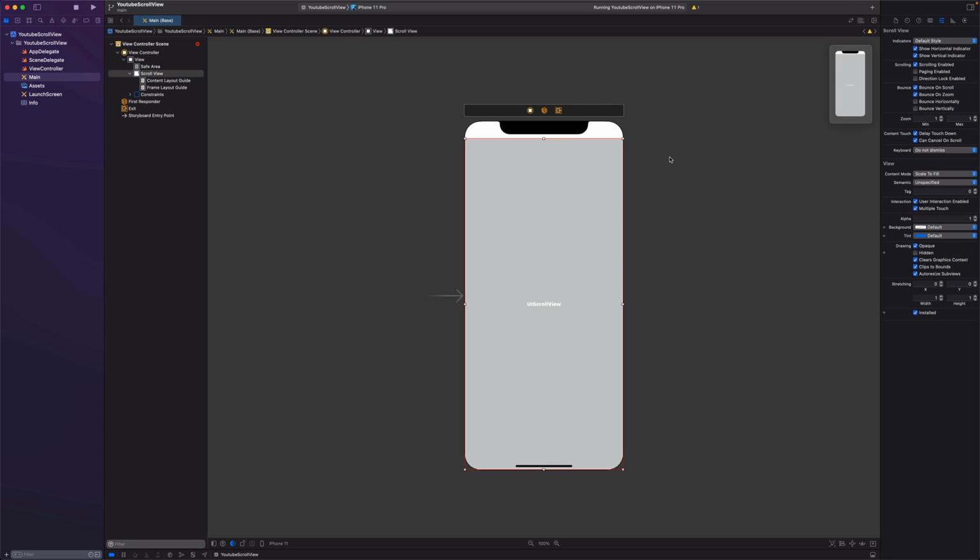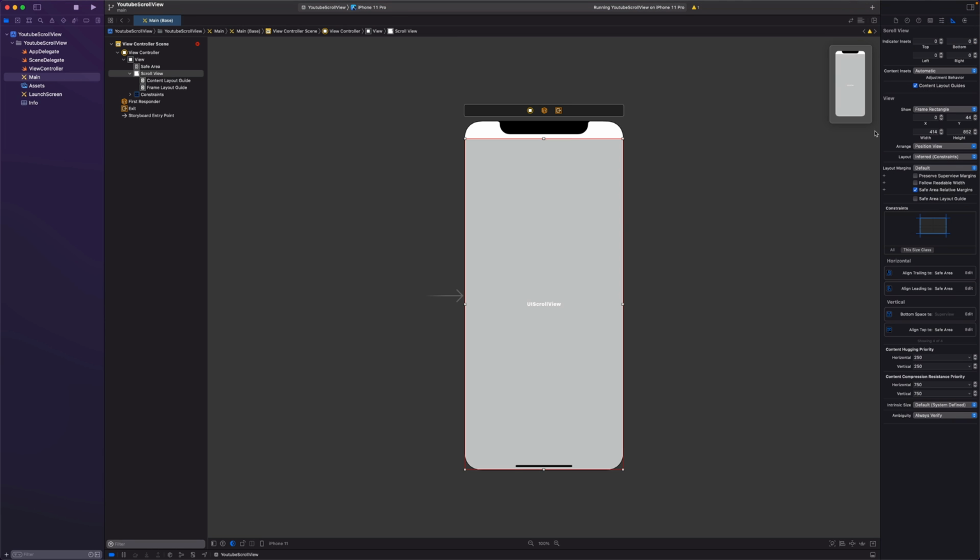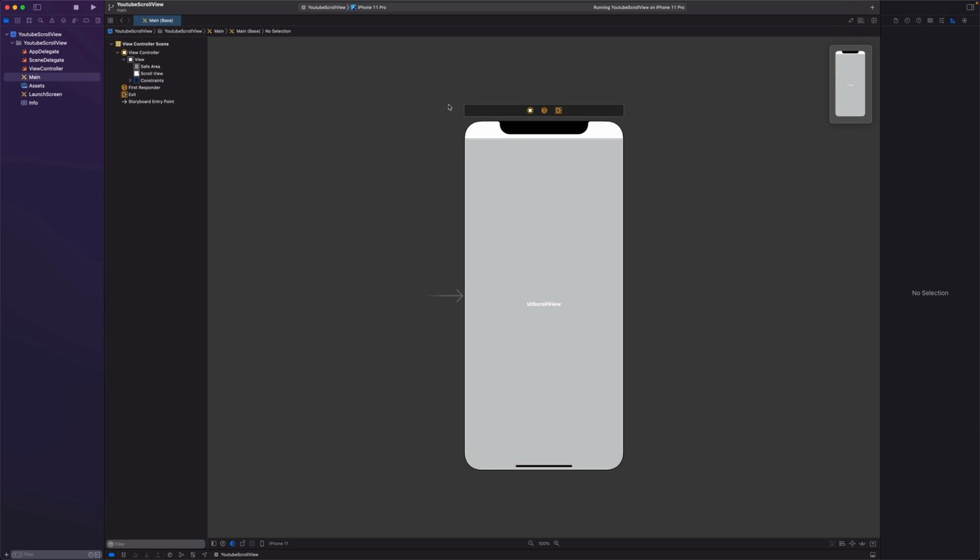How will we fix it? Make sure you click your scroll view and go to the size inspector. Yep, it's the size inspector, and deselect content layout guides. So bam, and now everything is blue. That's what we wanted.